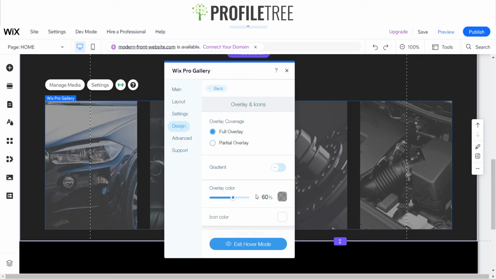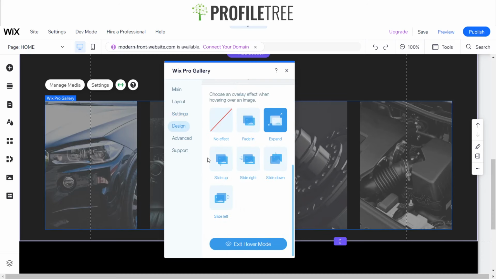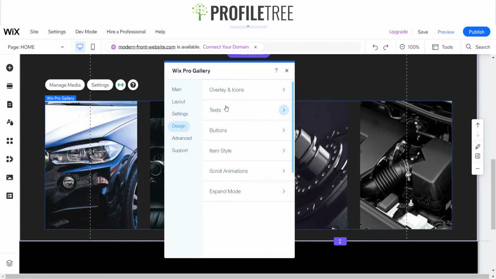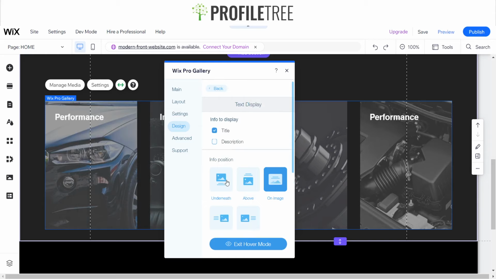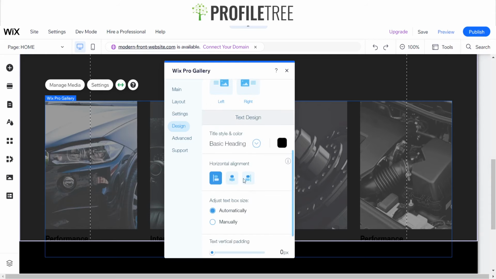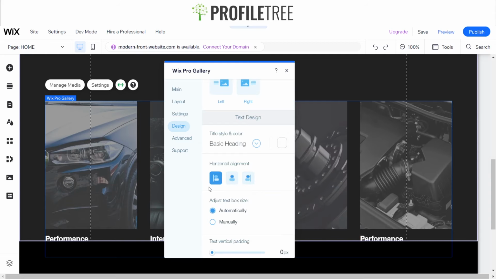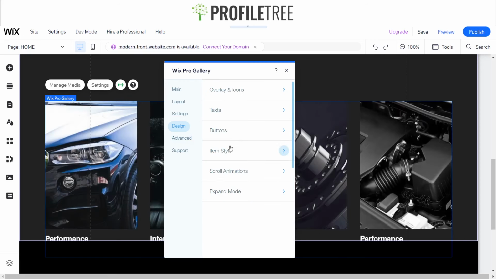So designs, overlay, of course we want that overlay, and we want it to expand, and then I'm happy enough with that. For our text, we would want a title, of course, and that'll be underneath. So as you can see, that's the reason why I wanted a title, and I would want it to be in color white, and the horizontal element at the left side. Yes, I'm happy enough with that.